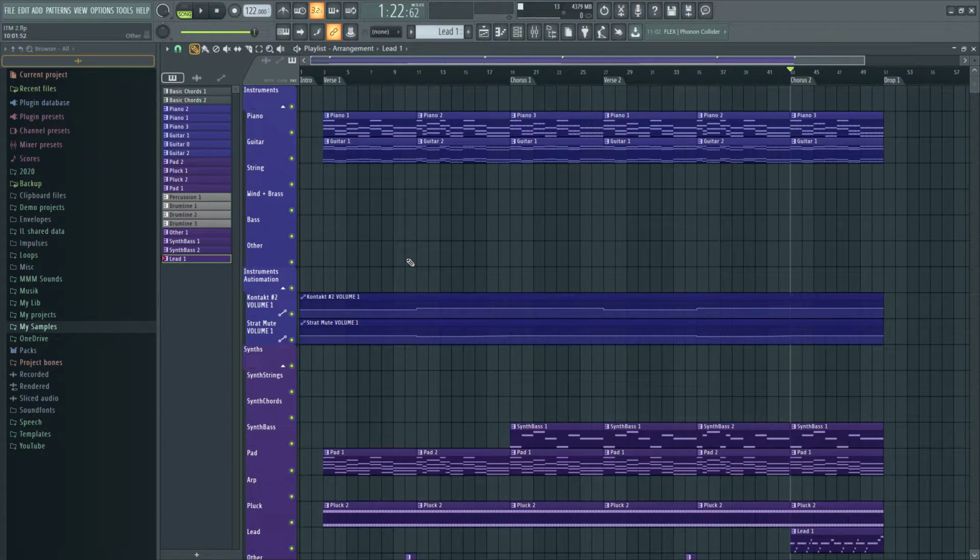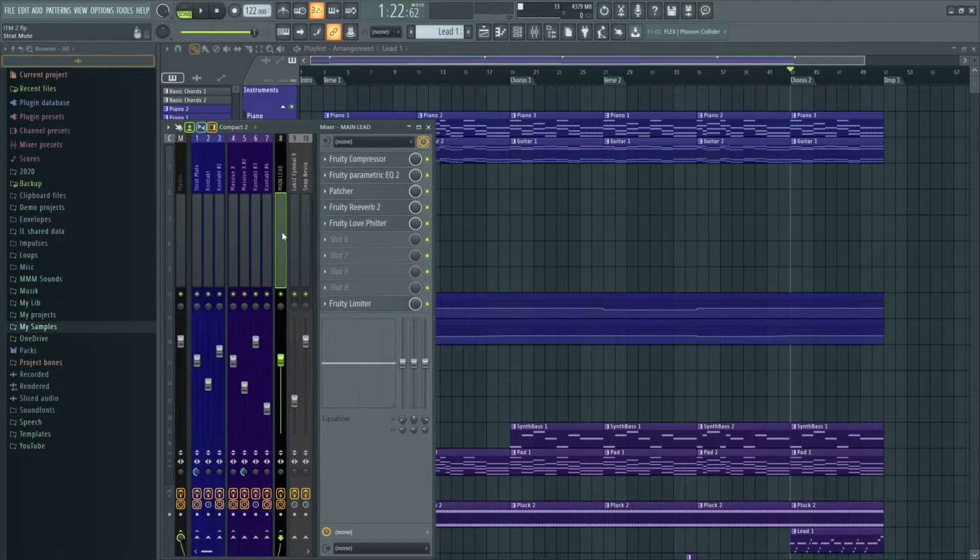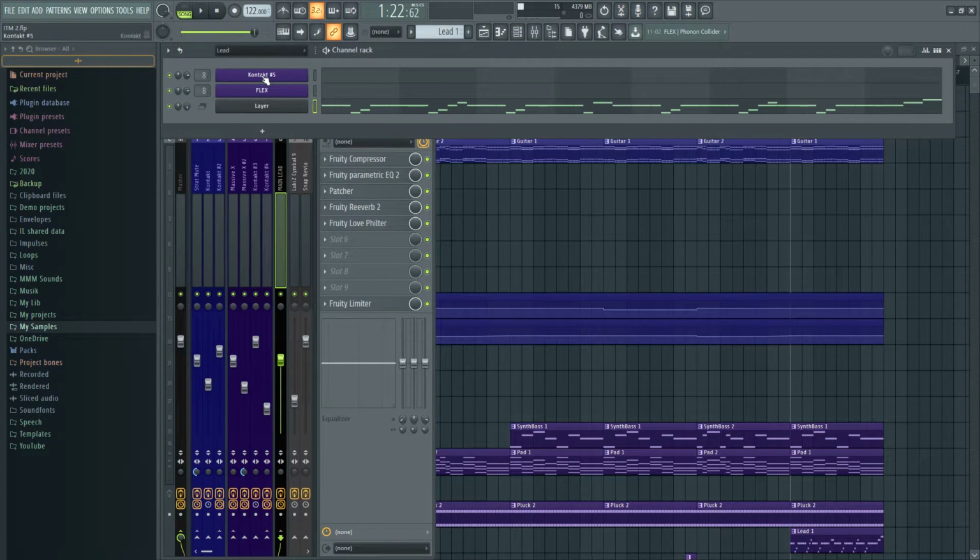So also, as you can see, coloring is key. I color everything, both my arranged tracks, my patterns. I also color my mixer and also my channel rack.